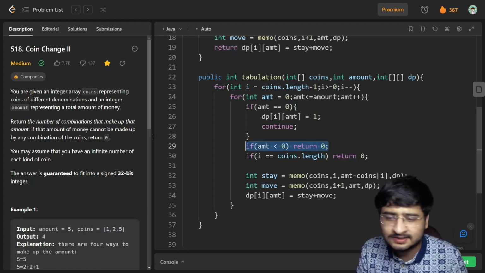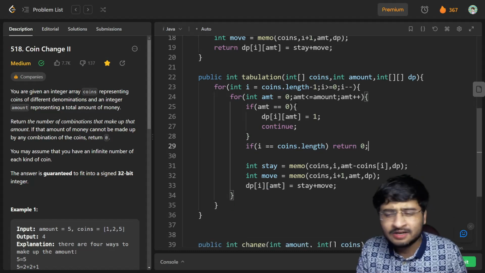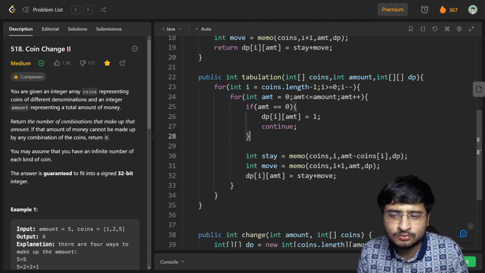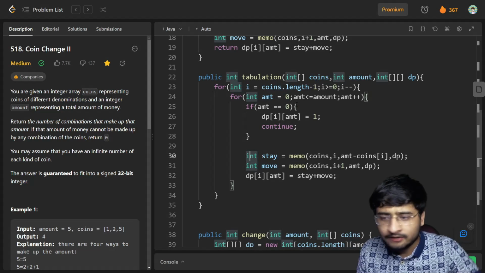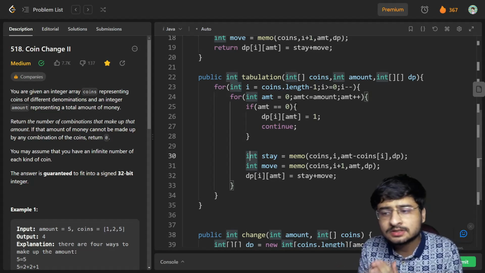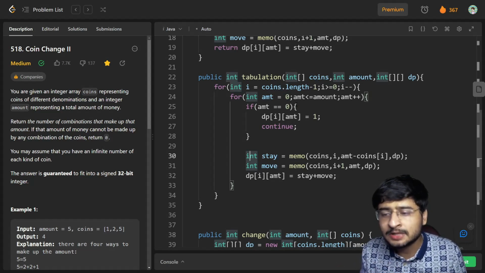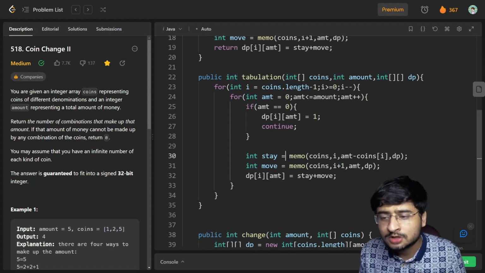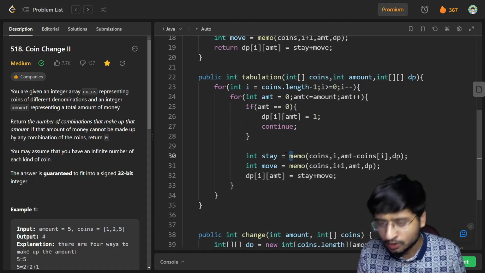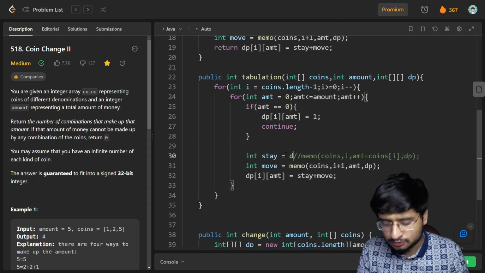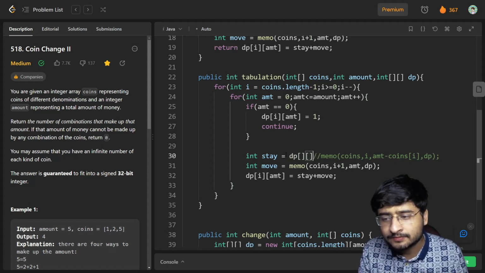Here, it is definitely less than 0, so this will never go. i will never be equal to coins.length, so I can simply remove this statement as well. Now I have removed all the return statements. This is the time where I replace all the memoization calls. So instead of this memoization call, I'll try to access the DP array, so DP of something something.